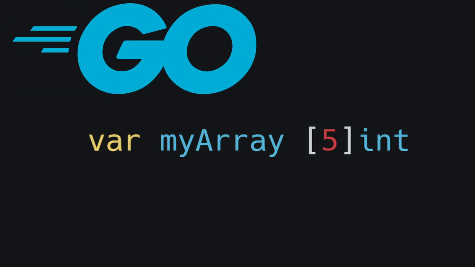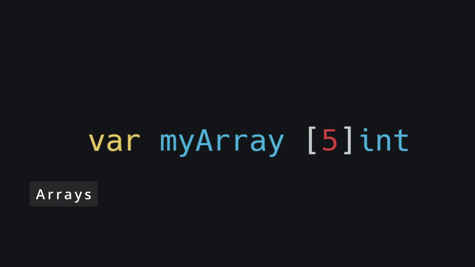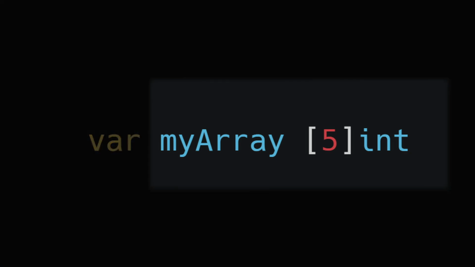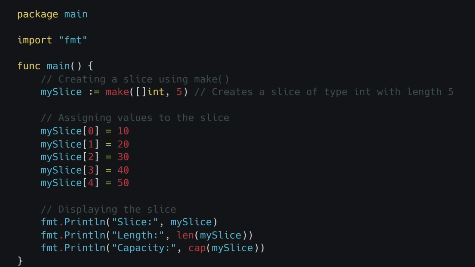Arrays are fixed-length sequences that hold elements of the same type. They are declared using square brackets and the size in between. This example creates an array that can hold 5 integers. On the other hand, slices are dynamically sized sequences that can grow or shrink.